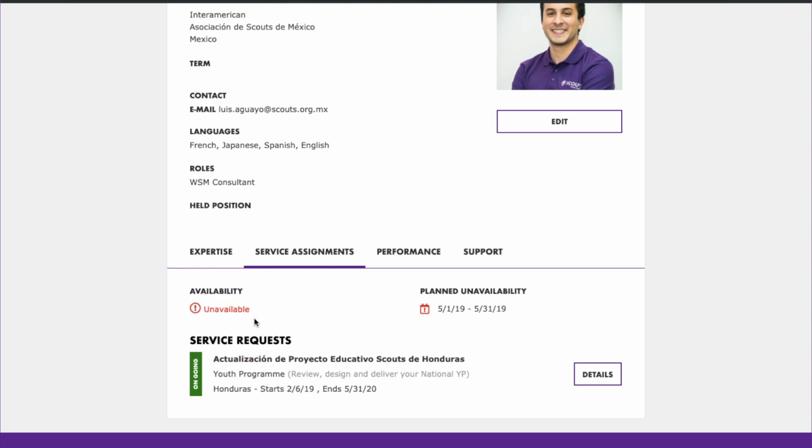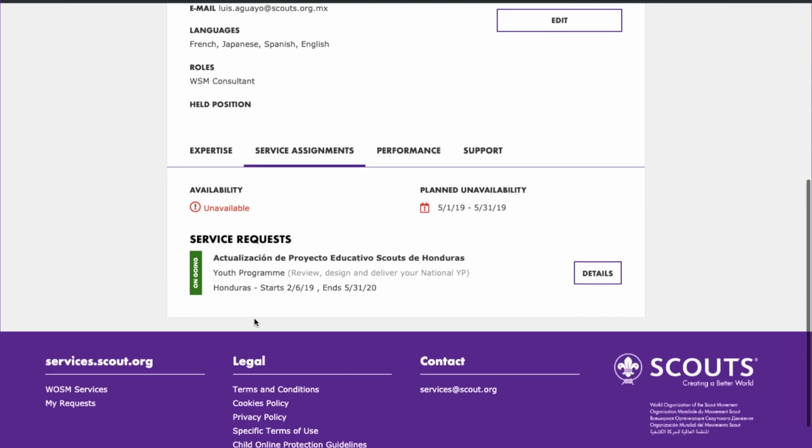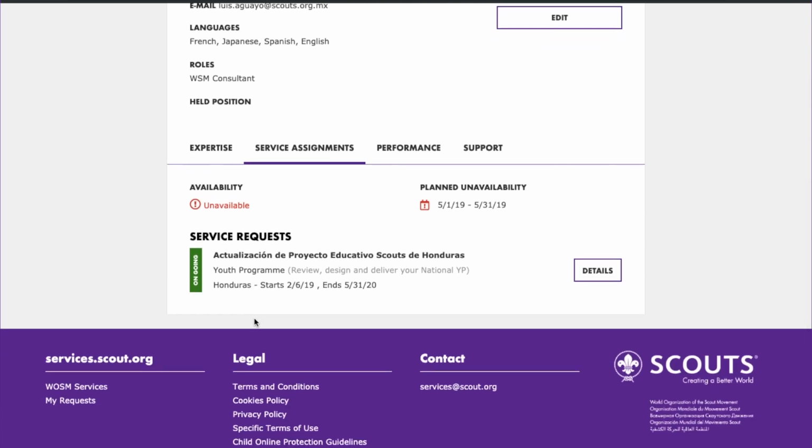Your service requests. Here you'll be able to view the details of the service requests that you're currently assigned to or have completed. For each of the services you've been assigned to, you'll be able to view the title, the service and component area, the current phase of the service, the NSA or NSO that requested the service, the date when the service was requested. For complete information about the service, you can click on Details.